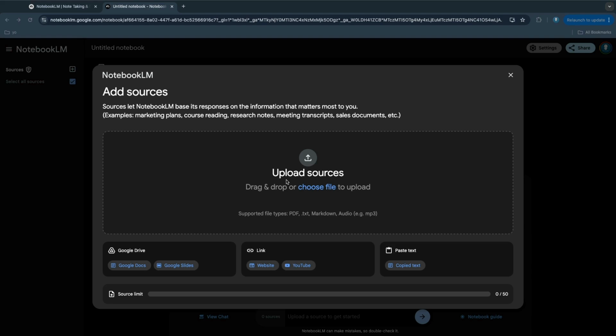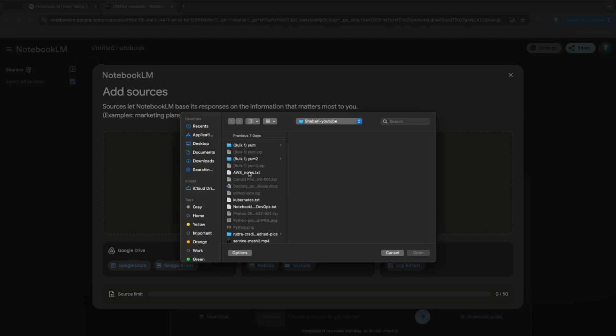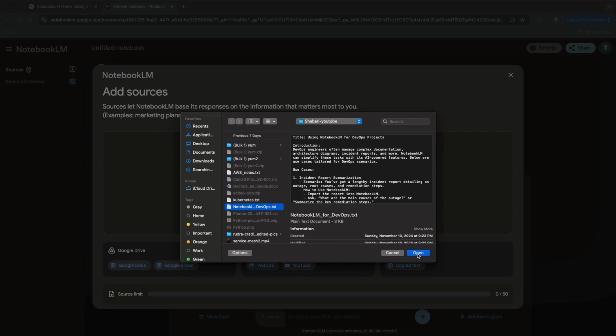So let's try to upload a document from my laptop. I'll just upload this. This is a simple text document, basically on how NotebookLM can be used for DevOps projects. That's a simple overview. I have got it, and I'm just trying to upload it.